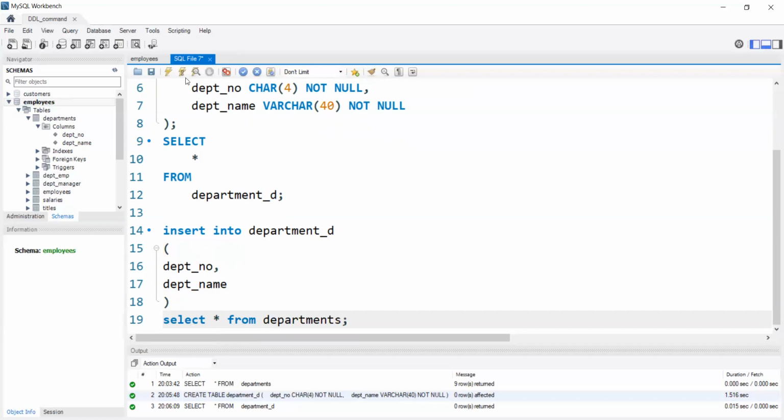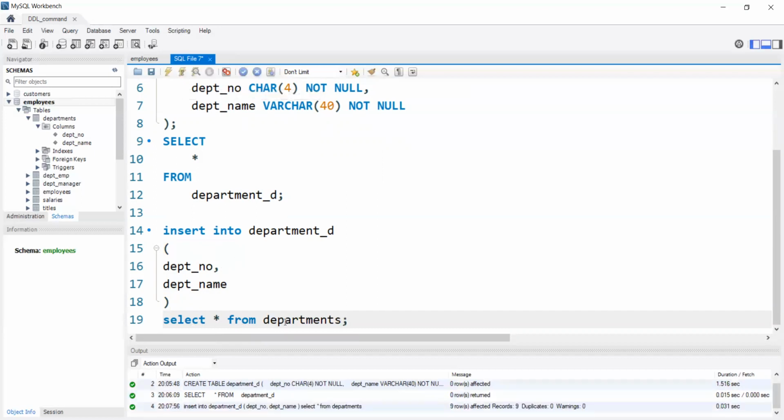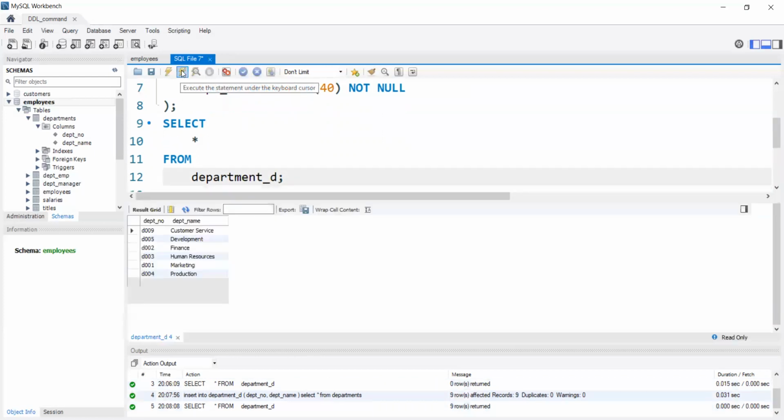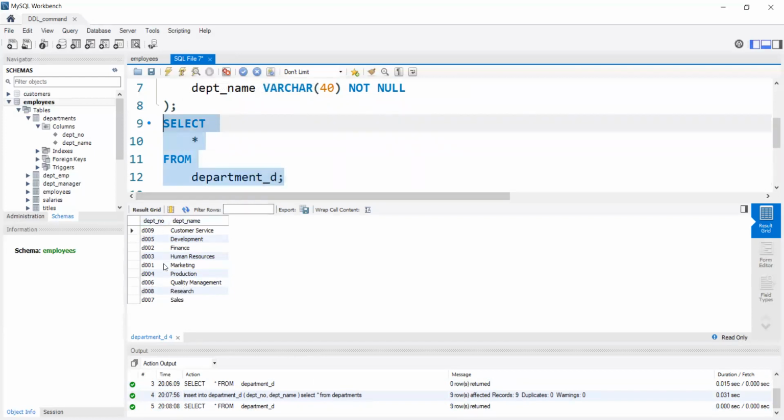So let me do this. Okay, yeah, it is done, I think, because it worked. So let's quickly run this command to check how our table, which is the duplicated one, is looking like. Yeah, so see, everything is copied, right? I have run this command and everything is copied, all the data.